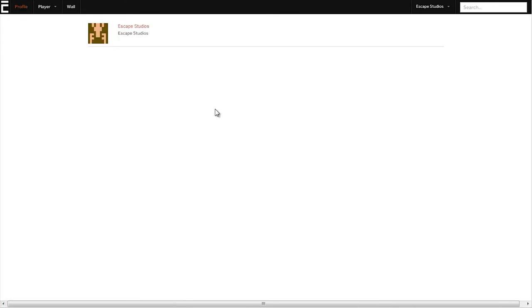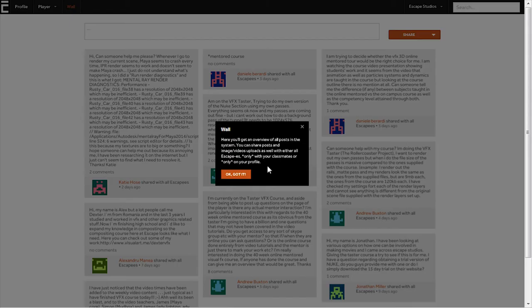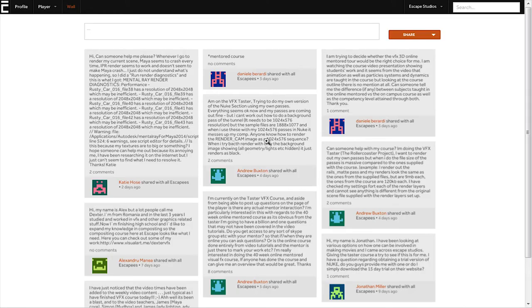Next to the E is a link to your profile, where you can see any posts you make in the VLE, either on the course material or on the wall. As you continue through your course, you'll see this page fill up quite quickly. The wall is a hub of information where Escape students post links, share information, and help each other out. You can make posts that you can share with everyone, with just your classmates, or just for yourself if you wished.